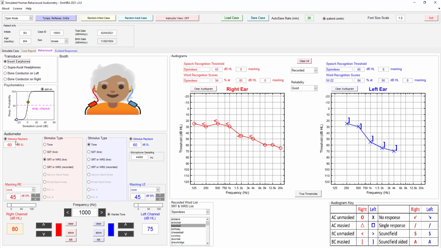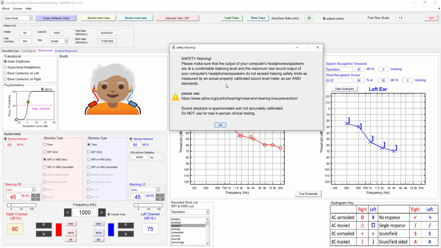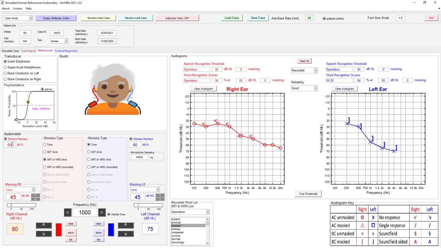Underneath the booth, we have the audiometer, similarly set up in a format to other clinical audiometers. We have a stimulus playback, and note when we're playing back the stimuli, please make sure that the stimulus level output of your own headphones, if you're wearing headphones or your speakers, are at a comfortable listening level and do not exceed safety limits because we want to protect our own hearing. We can set the maximum output of those speakers relative to what the patient hears by setting this at a specific level. Usually 60 or 80 dB is pretty good.